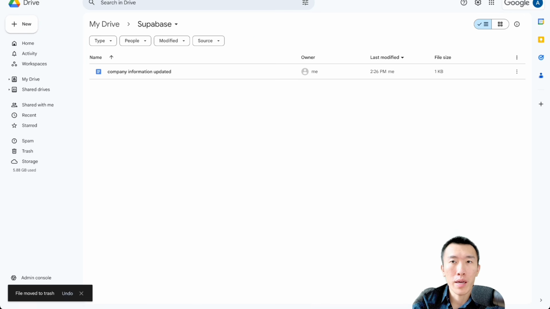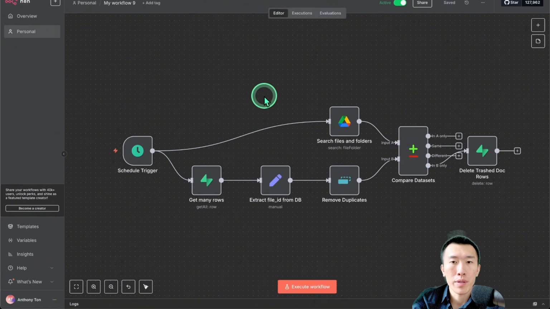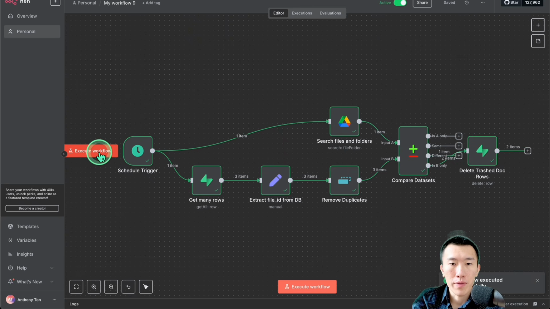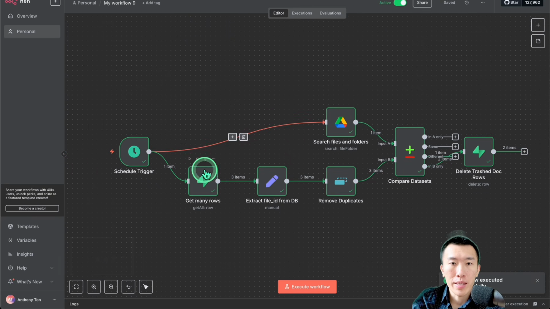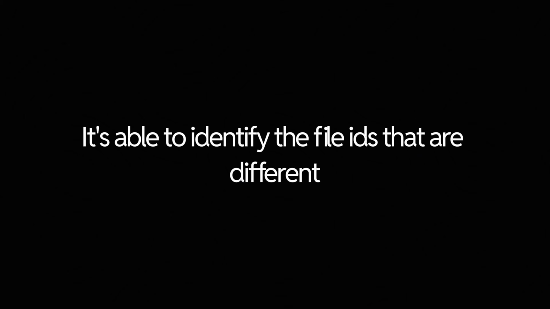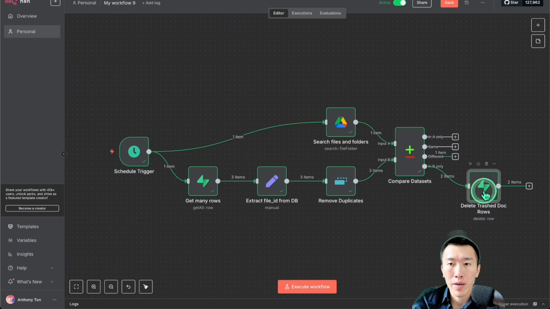Just give it some time to load. That should be done. Now, if we go over to our workflow here, we're going to just hit execute workflow, so that way we don't have to wait 15 minutes. Perfect. So this is exactly what happened. It got the rows from Supabase, and then it got the rows from the Google Drive. And from those, it's able to identify the file IDs. After that, it puts the file IDs into this compare datasets node. And here it's able to identify the file IDs that are different. And then the file IDs that are different, it's going to be able to basically delete them.